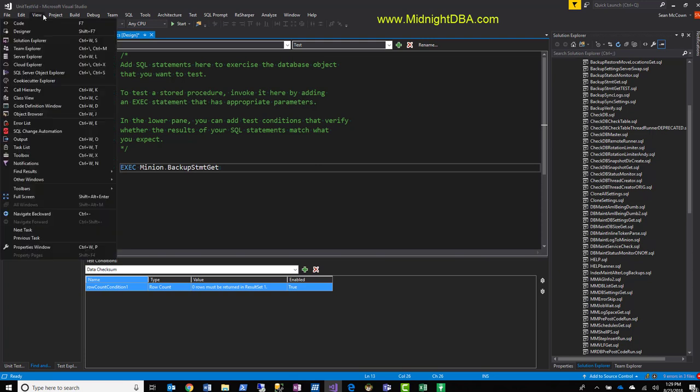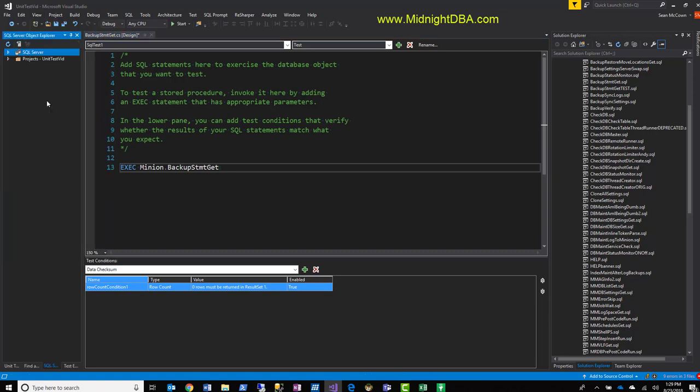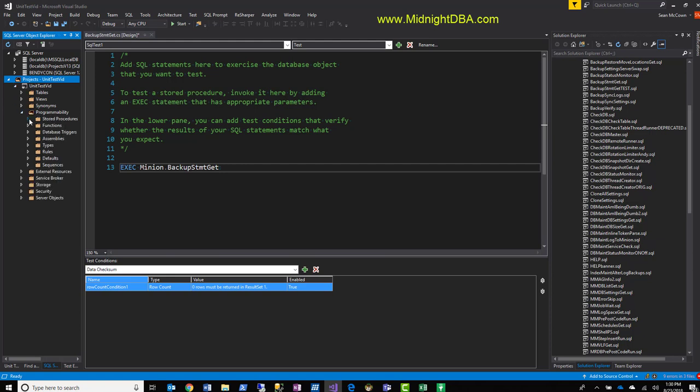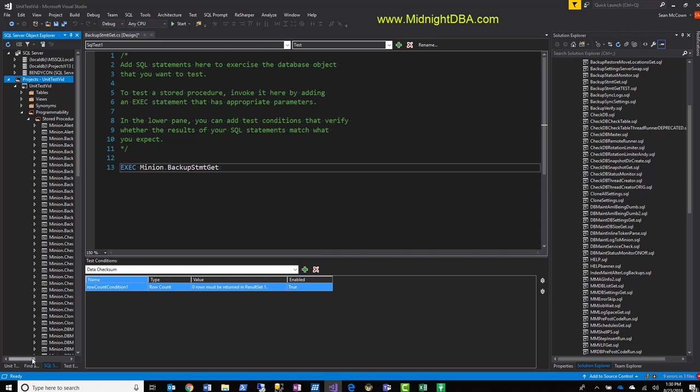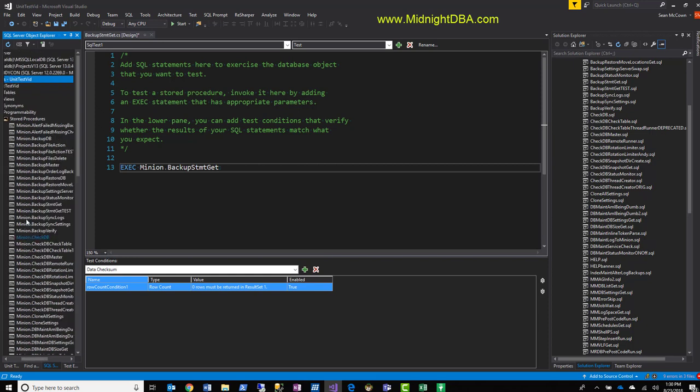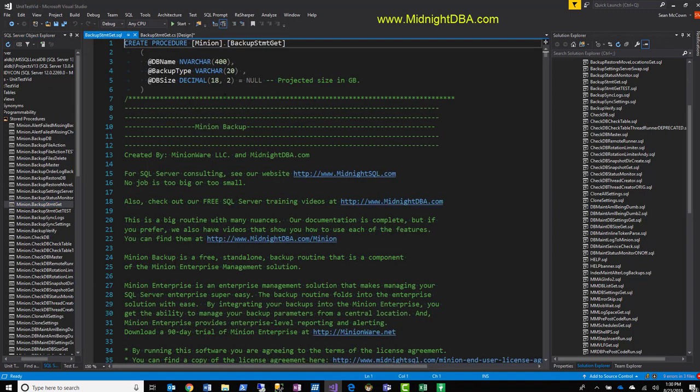And I don't remember what the parameters are to this, so we're going to look at the SQL Object Explorer. There we go. And I'm going to take this project. I think I can see it from here. Stored procedures. And I've got backup statement get right there. If I expand that, oh well, fine. So it takes database name, backup type, and DB size. I can do that.